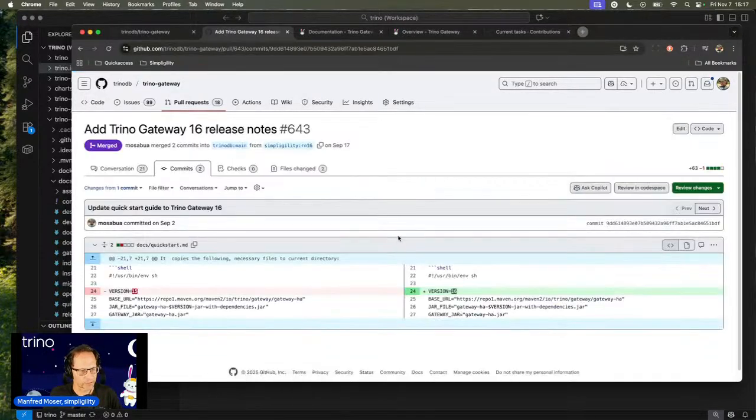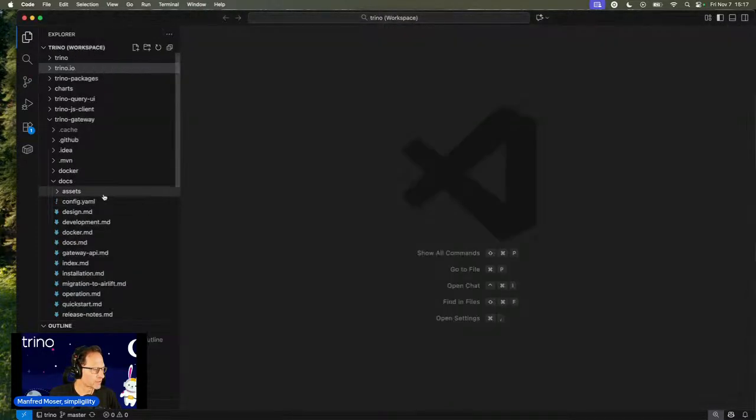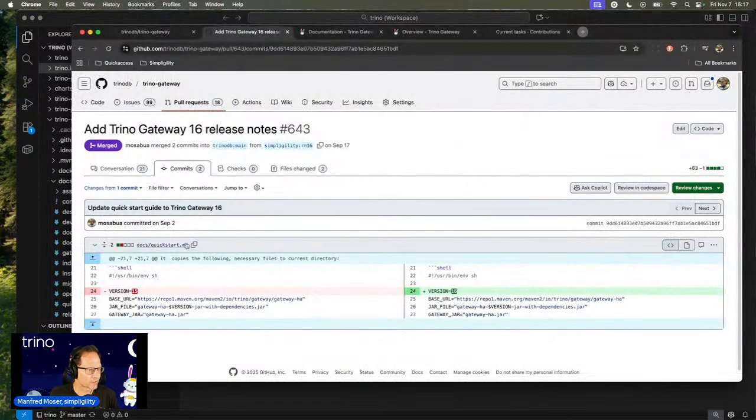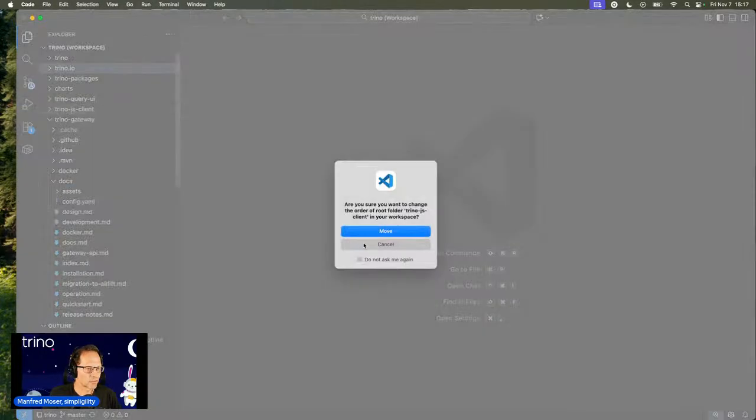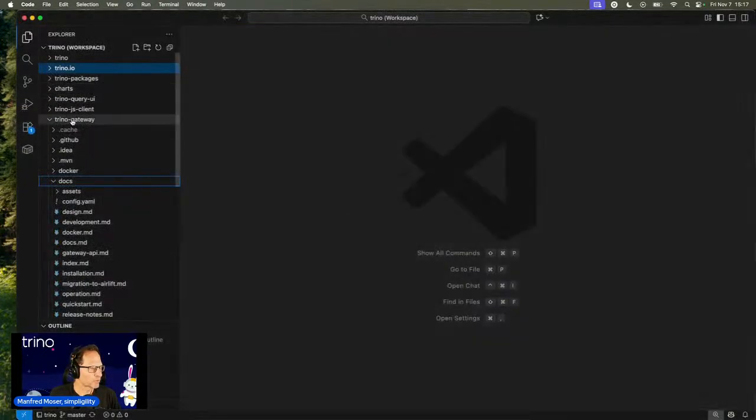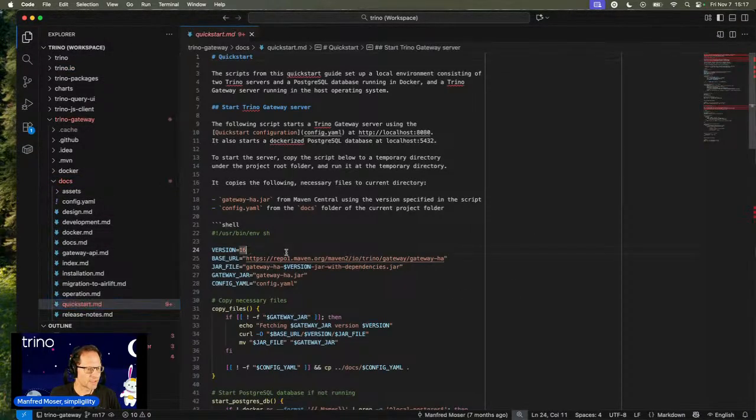Then I'm going to check what this change was last time. And it's actually super simple. It's just setting the version variable in this little test script that we have. So that's darn easy. I'm just going to look at the script. It's called Quick Start. In the Trino Gateway repository on my local checkout, there's a docs folder, and there's the Quick Start file. And right here is this version. I change it to 17.